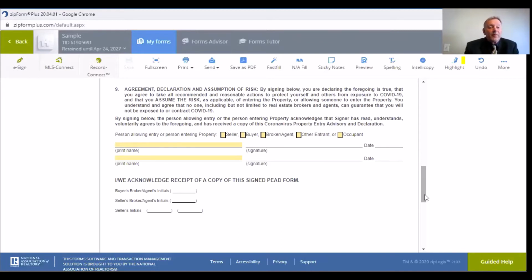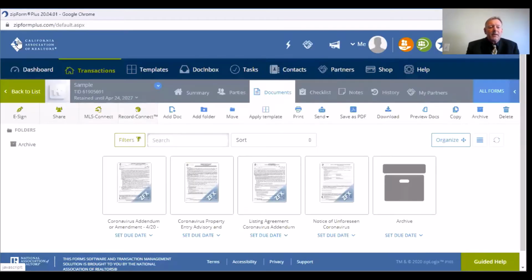Basically, what we're really trying to accomplish at this point is just making sure that everyone stays safe, that we're able to continue to show our properties and work with our clients in the safest way possible. If you're representing the seller and or possibly the buyer, you're going to be checking these boxes and then signing at the applicable lines below. You'll have the name printed, signature, buyer's broker initials, seller's broker initials, and the seller's initials themselves. So that's the PEAD form.